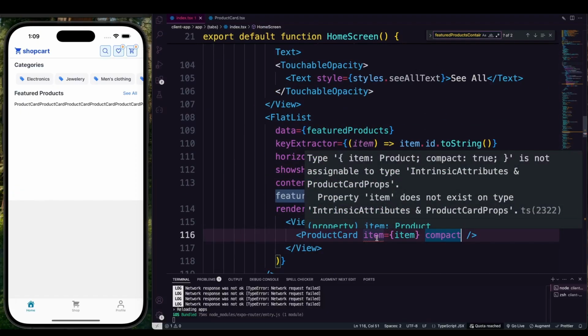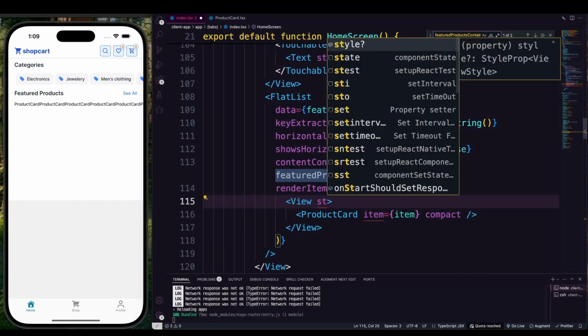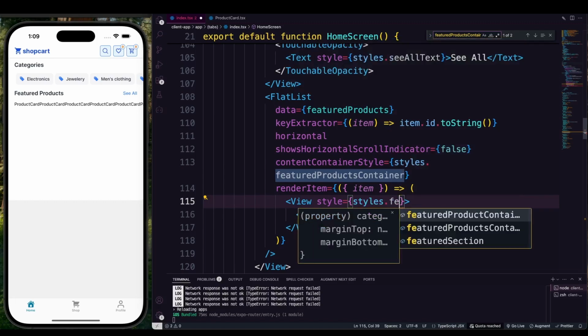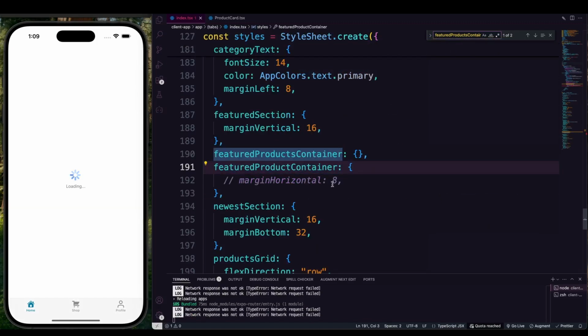Where is it coming from? From the item, compact is true, is not assignable. Okay, why is it not assignable? I think it can be okay. Anyway, also we need to provide a style here, and that style should be styles.featuresProductContainer. So I think we are just removing the margin horizontal right now, but later on we're gonna use that.